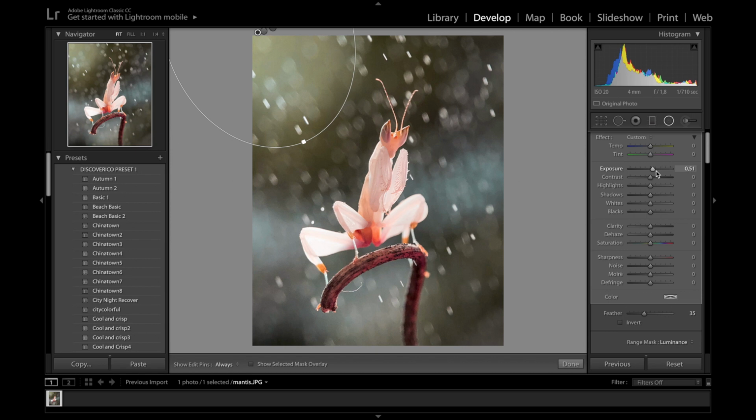Then we will increase the exposure level. But for the whites, I'm gonna decrease it because the mantis looks overexposed. Bring up the clarity to +17. And last but not the least, we can also increase the sharpness so that both the object and the raindrop will look sharper.